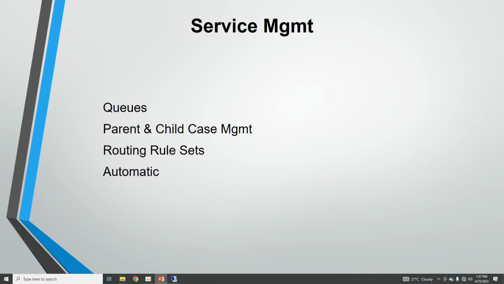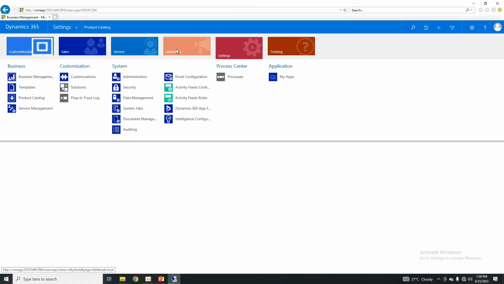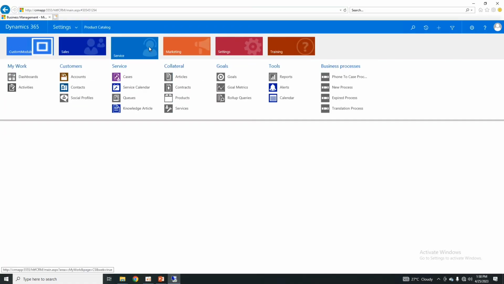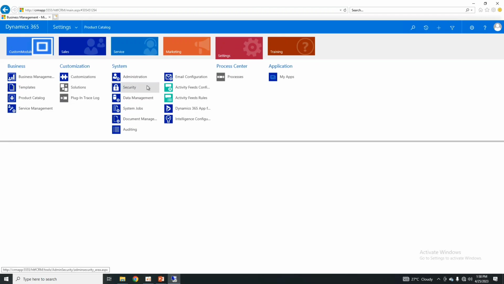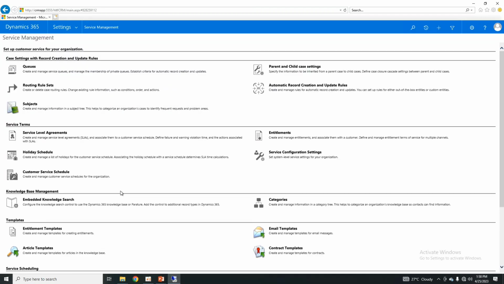The next thing is service management. You have sold the product and now comes the service level. For that you define the queues, you define parent and child case management, and you define the routing rule sets. All of these things come under service management, that is, services. Where is the service management? This is the service management. Here you define different things.